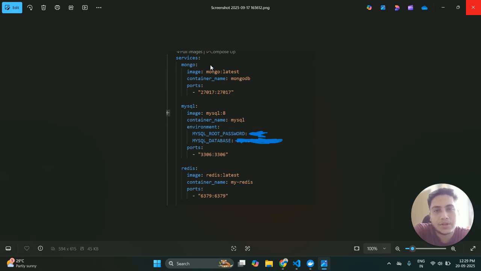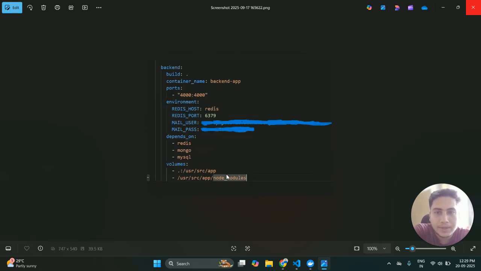This is what you're going to write. You have various services, so you will tell what services you need, and you will mention the environment variables, the image that you want to pull, the version, and all of that. Then this is the continuation of the same file, same code. Then you're building your backend. For the backend, you're creating the container name backend app. Then again, you're doing port binding. Your backend will run at this port. Then mentioning the environment variables. Then you're saying this backend service depends on the other services like Redis, MongoDB, MySQL.